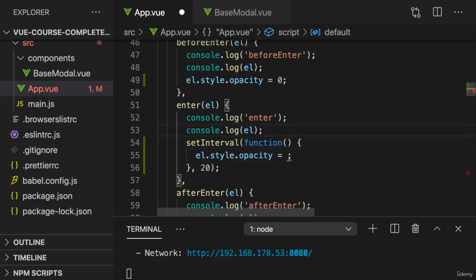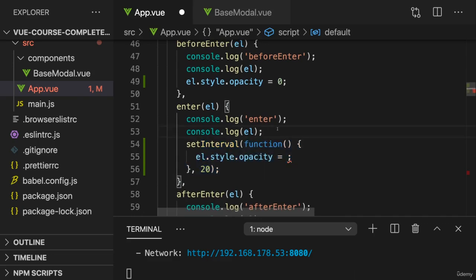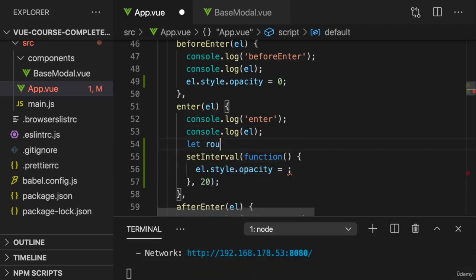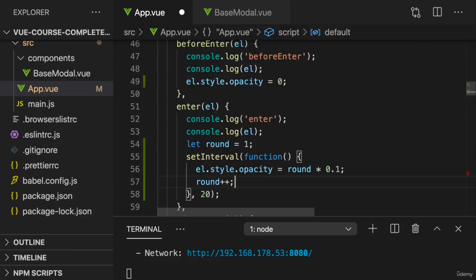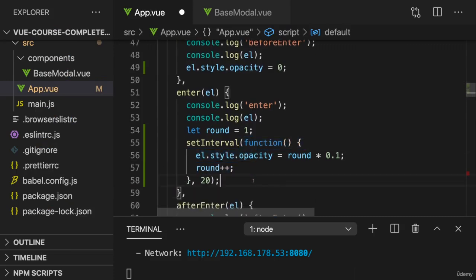And to dynamically derive a value based on the number of intervals we already completed, or the number of function executions we already completed, we can keep track of the current round, you could say. Add a little helper variable named round here, start at 1, and set the opacity equal to round times .1, for example. So in round 1, we set it to 10% opacity. In the next round, we'll set it to 20%. Now we just need to increment the round every time interval is called. Every time this function is called by setInterval.